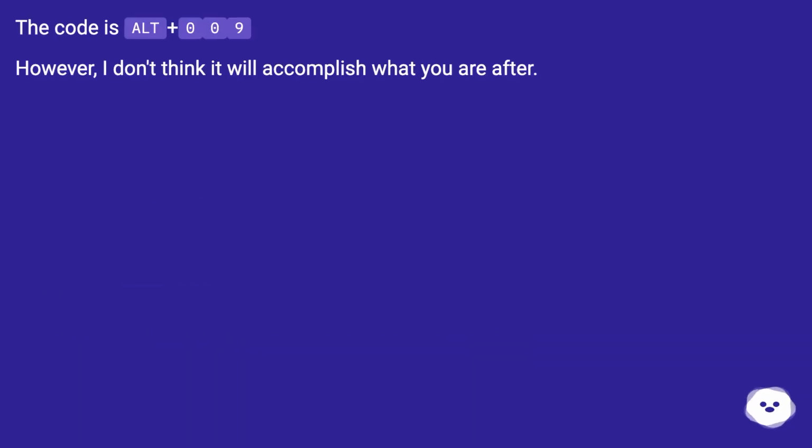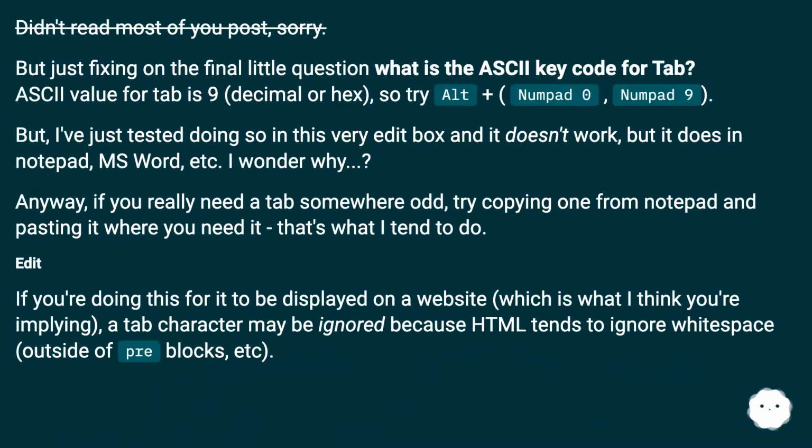The code is Alt+009. However, I don't think it will accomplish what you are after. Didn't read most of your post, sorry. But just focusing on the final little question: what is the ASCII key code for tab? ASCII value for tab is 9, decimal or hex, so try Alt+, numpad 0, numpad 9. But I've just tested doing so in this very edit box and it doesn't work, but it does in Notepad, MS Word, etc. I wonder why.